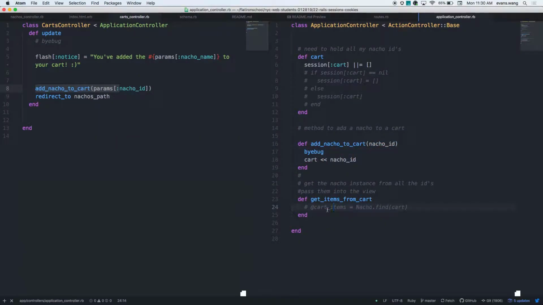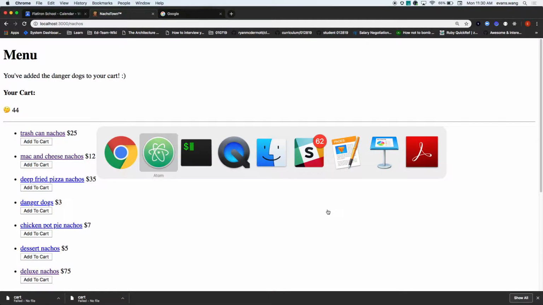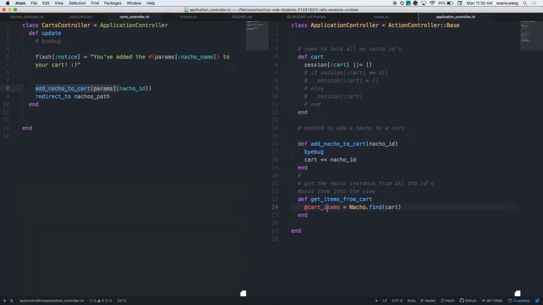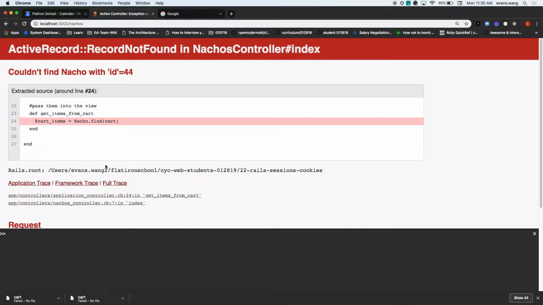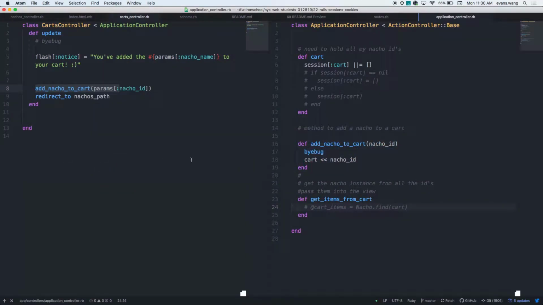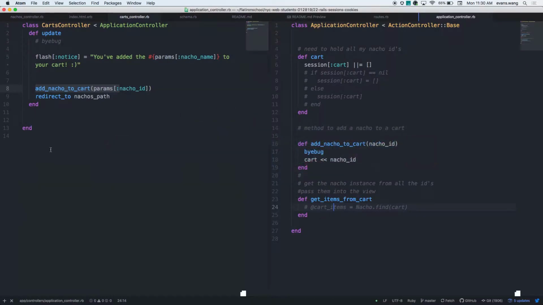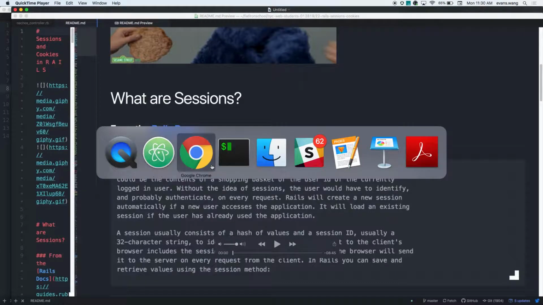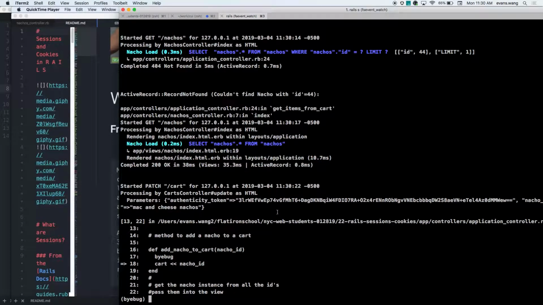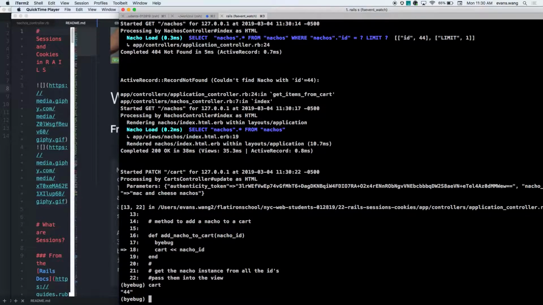All right, let's get rid of this real quick. Cool. Boom. Throw that back. Okay, so let's hit that buy bug. Boop. Cool. What do we got here? What is cart? 44. Why is cart 44? But why?